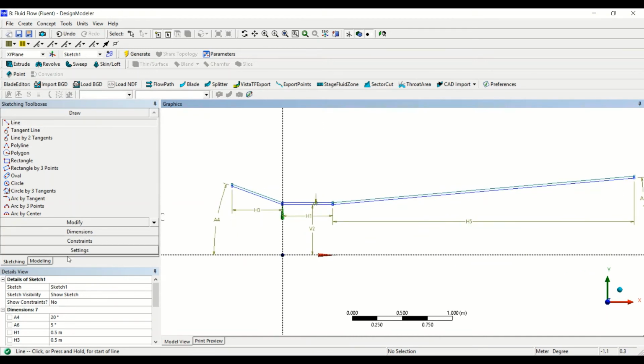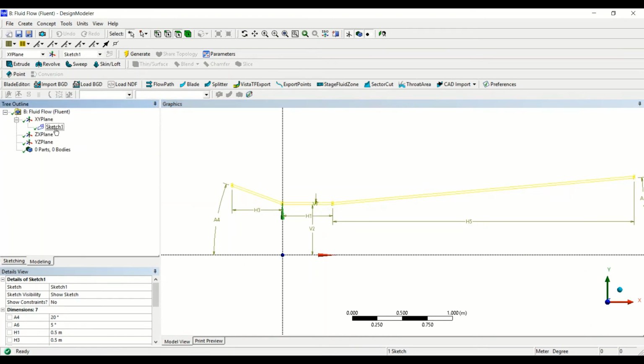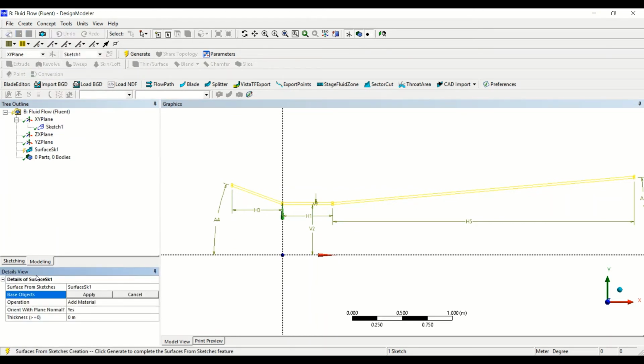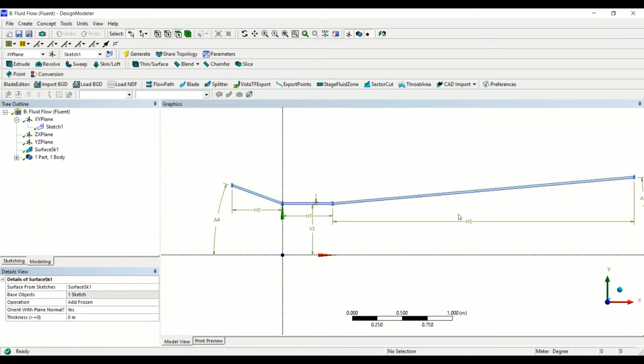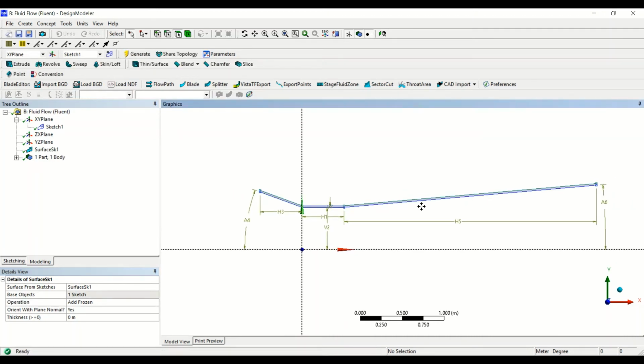Now we move to the modeling panel, and then we create a surface from the sketch. And then we change the operation to add frozen and then generate. So now we have the duct wall.